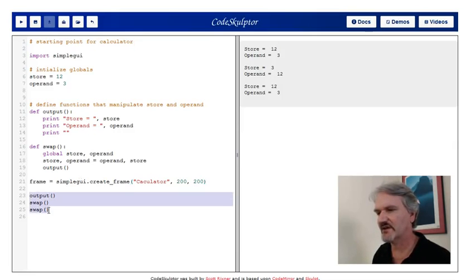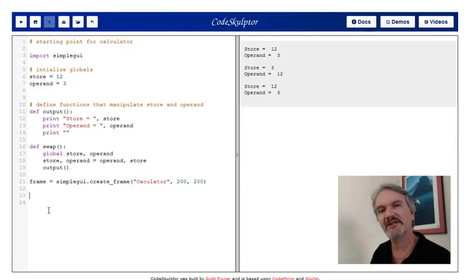And what do we need to do next? Well, we need to get rid of these calls here. We're not going to be using those. But we need to go through now and register the event handlers for the 2 buttons that we want to create.